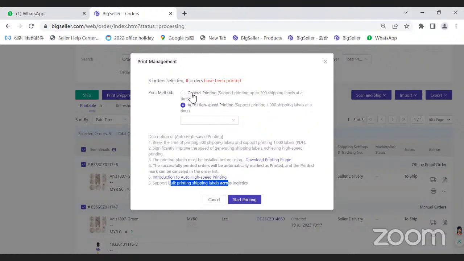For general printing, we can only print shipping labels from the same shop, same logistic, and the same marketplace. So if you want to print shipping labels from Shopee, Lazada, TikTok at the same time, you need to try the second print method here, auto high speed. And if you want to print shipping labels from different shops, you need to try auto high-speed printing as well.